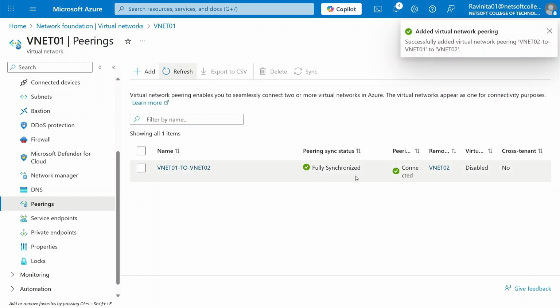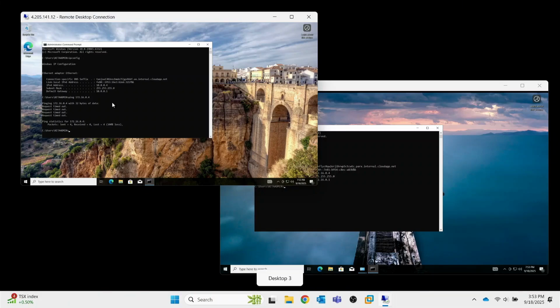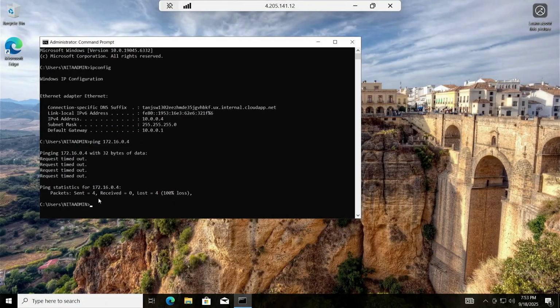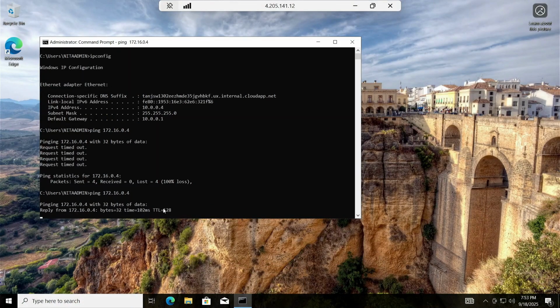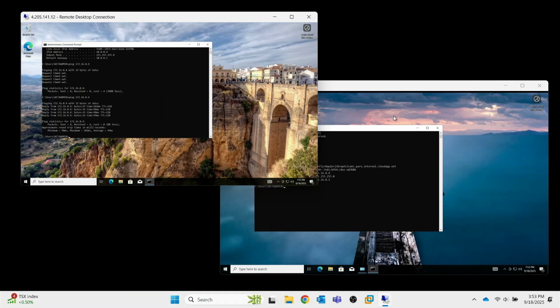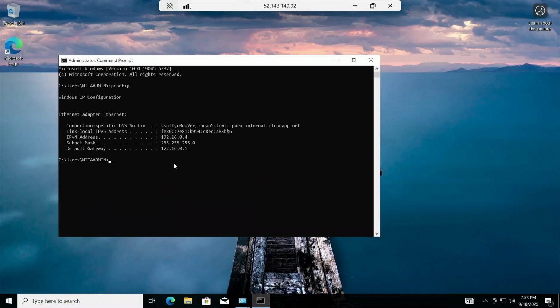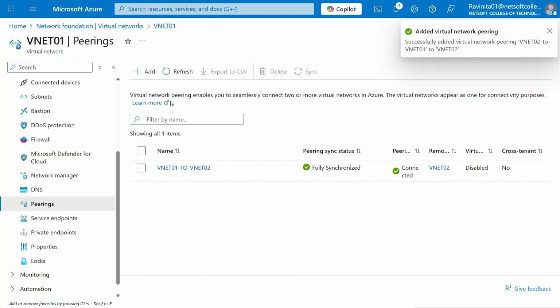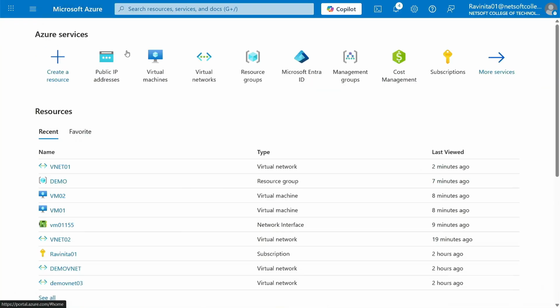Here, fully synchronized. Let's go back and run the command again. And here you go, we are connected. Ping 10.0.0.4. We are connected. So that was your peering, and I hope now you know what a virtual network is, what peering is, and how to create it.